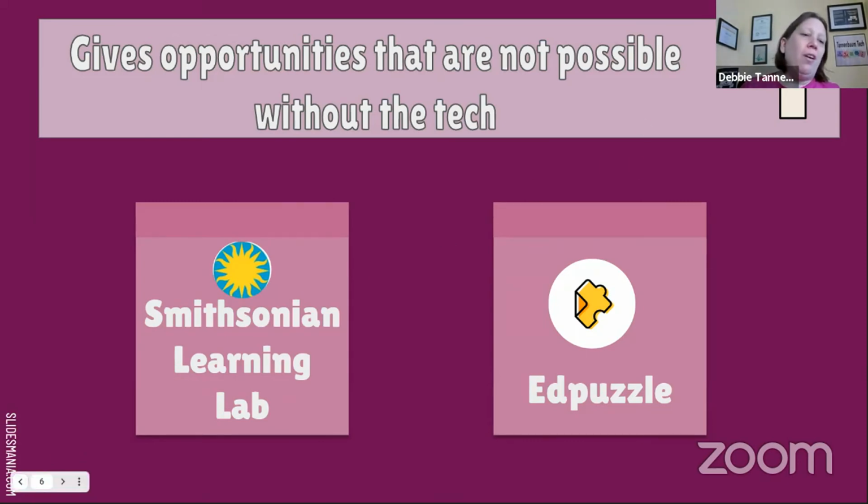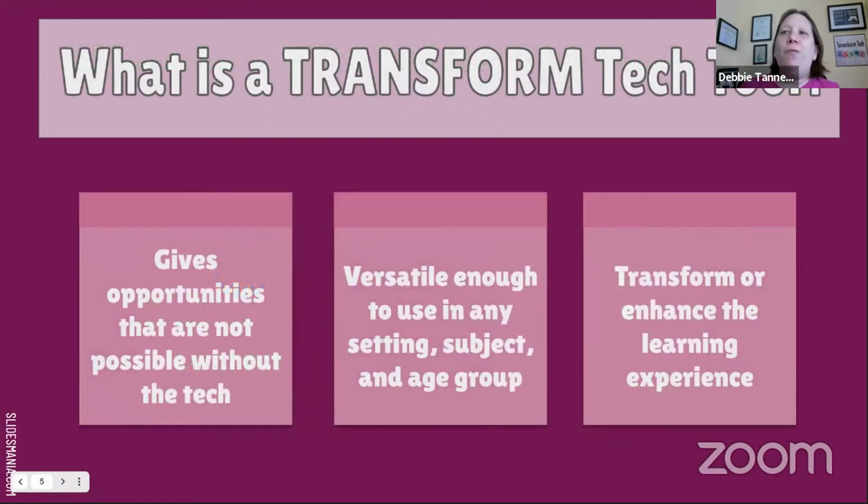And then the last part of it is that they transform or enhance the learning experience. We should never be using technology solely for the purpose of using technology. When we're using technology, it should do something to transform, amplify, or enhance learning. So hopefully that gives you a little bit of an idea.